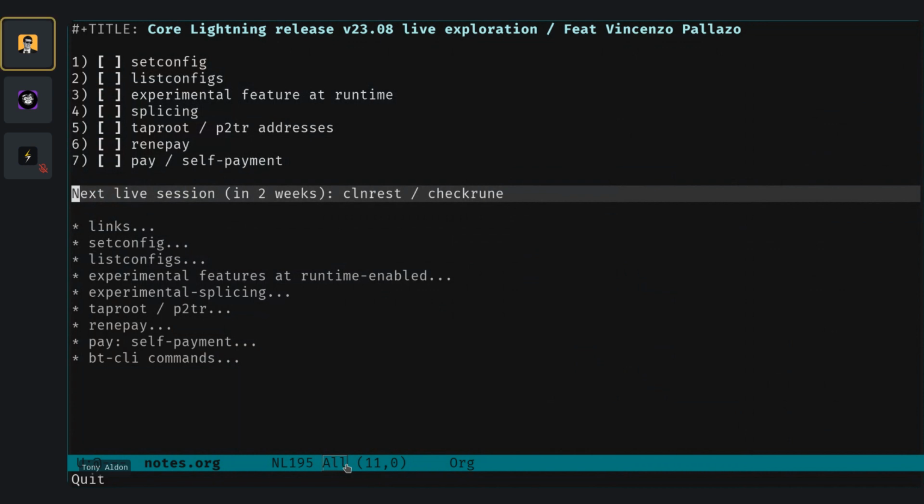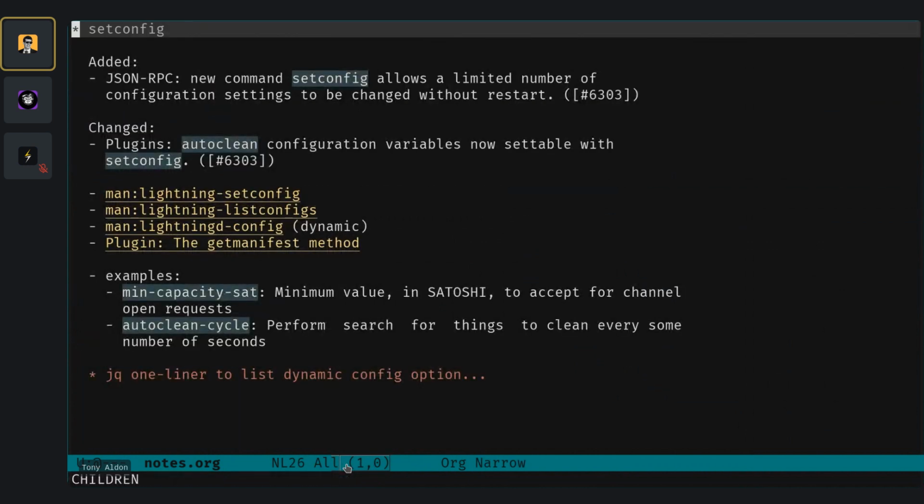Cool. So a lot of really interesting things, and it seems that those are the features in order in that presentation. So let me let you present in a few words setconfig, and we will see how to use it in a few minutes. So what can you tell us about setconfig? What is cool for you?